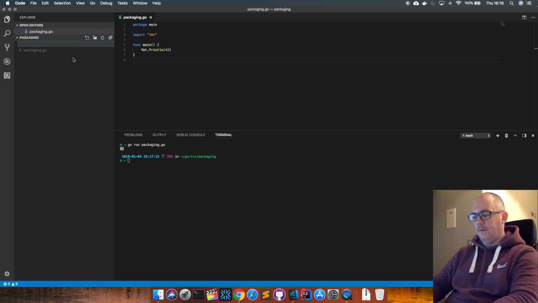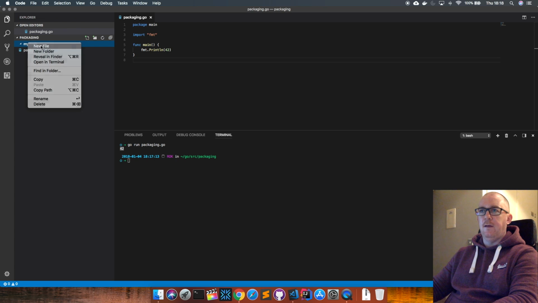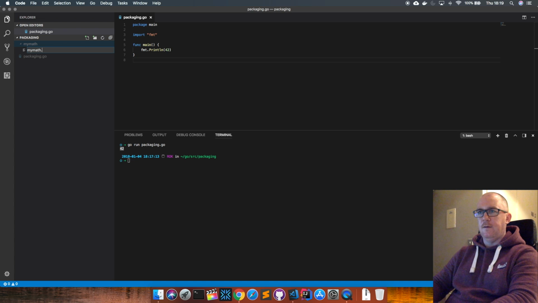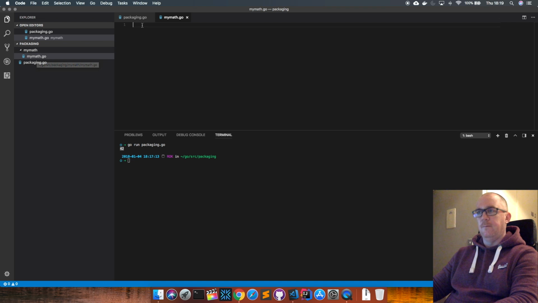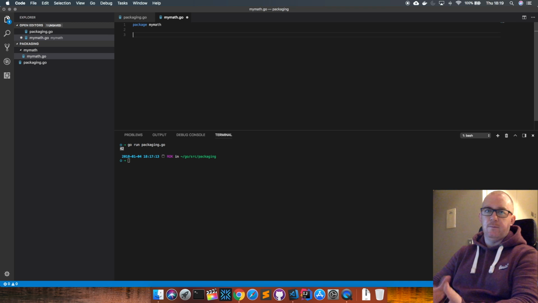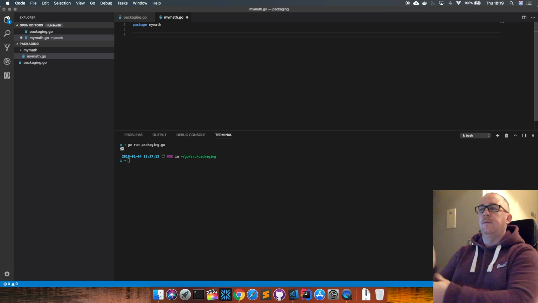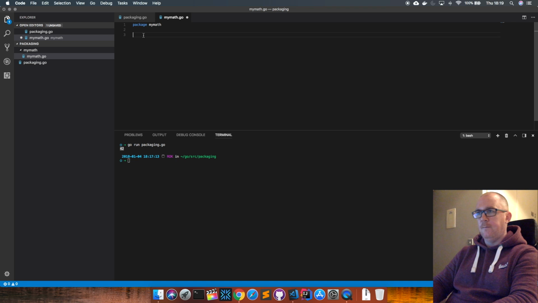So I'm going to create a folder called MyMath package, and I need to create a file in there, and I'm going to call it MyMath.go. This is the file I'm going to put my code for this package in. I need to start it with a package name, and that package name is going to be MyMath. So we're keeping the names the same here. We'll be able to reference our functions within this package using that package name afterwards. We'll see that working. I'm going to create two functions here, and I'm going to do something interesting that we'll take a look at afterwards.